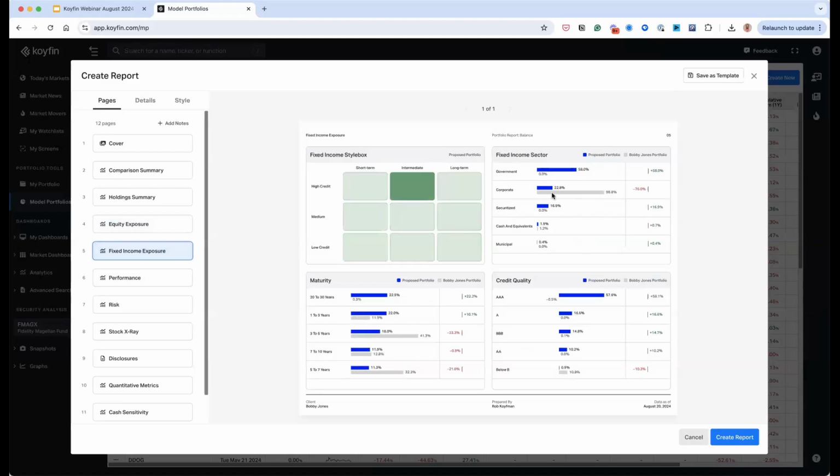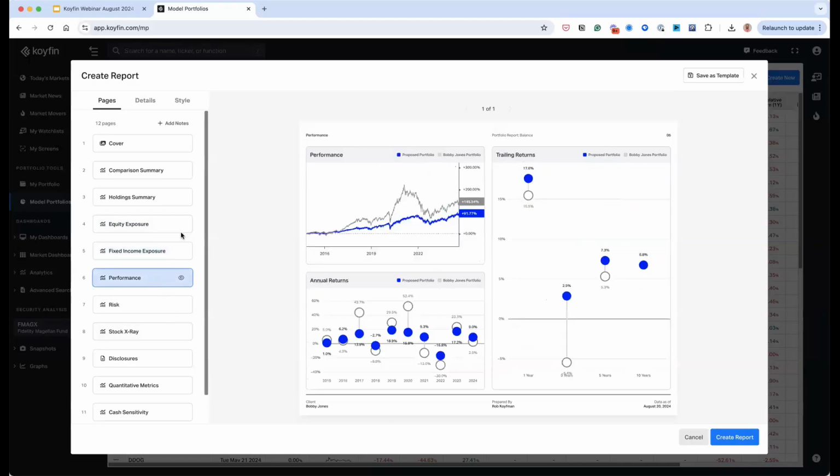We also have the credit exposure summary. So just thinking about where the credit exposures of this portfolio are, the maturity exposure, the fixed income sectors, and the credit quality. This is the performance table, or the performance page.